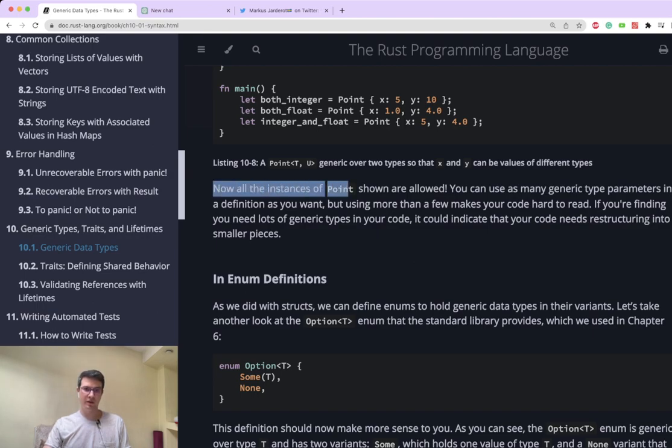Now all the instances of the Point shown are allowed. You can use as many generic type parameters in a definition as you want, but using more than a few makes your code hard to read. If you are finding you need lots of generic types in your code, it could indicate that your code needs restructuring into smaller pieces.